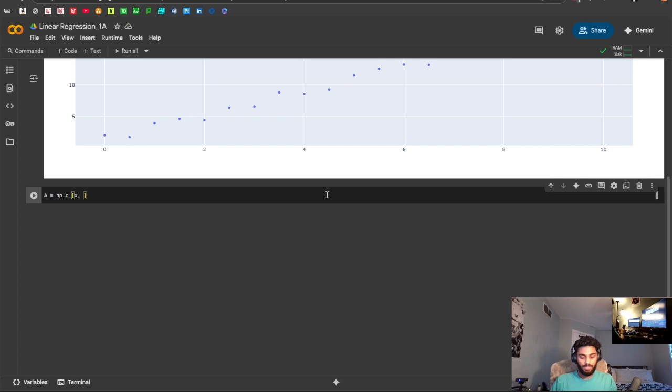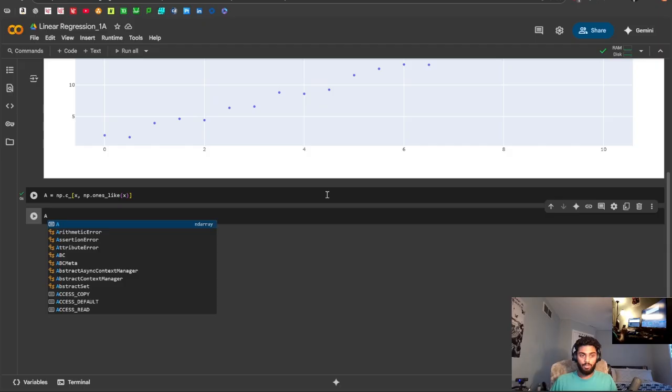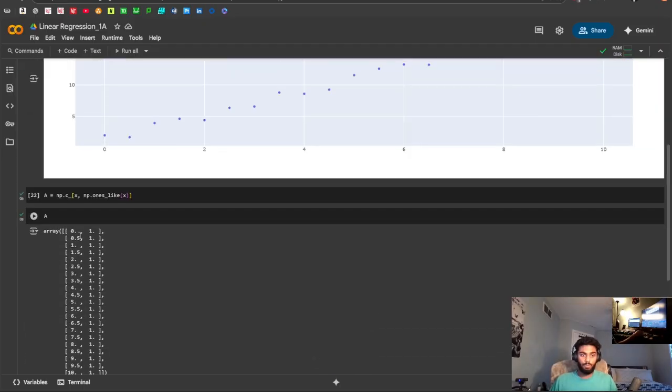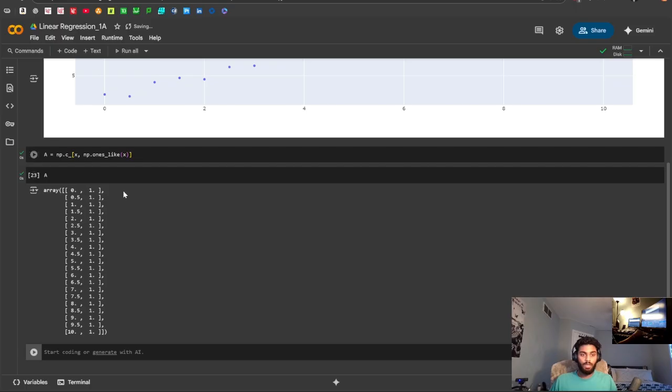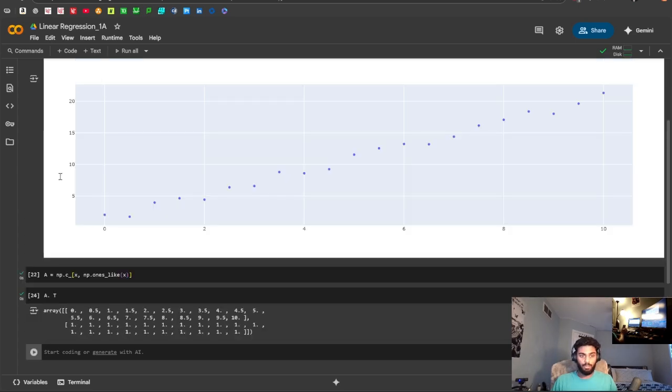The way we can do that is something called np.ones_like, and we just use the size of x as our reference. Now, if you look at matrix A, we have a beautiful array of all our data values from x and a column of 1s to accompany it. Now, we said that we wanted to use the transpose of our design matrix. The way we do that is using this .T function, and voila, it is now transposed.